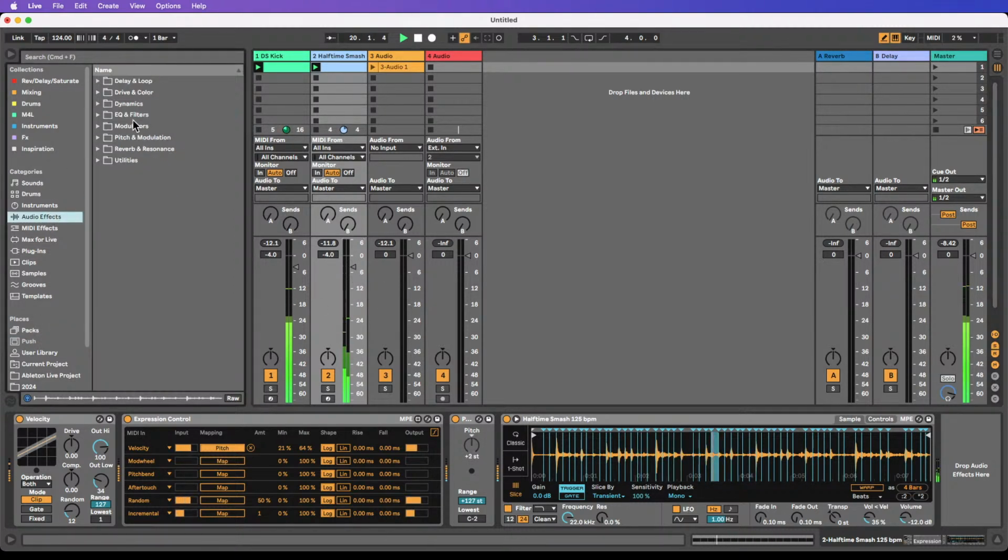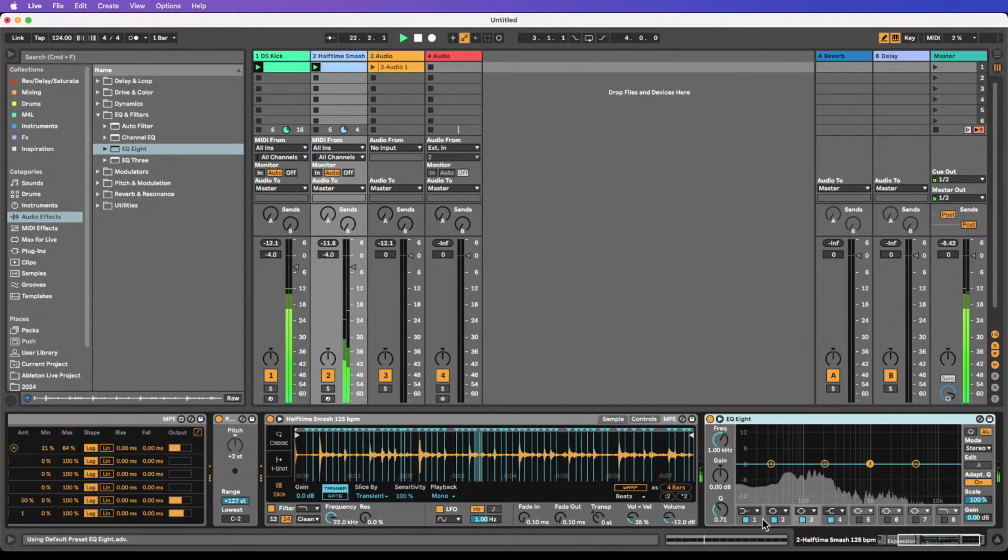Might just pop an EQ after this percussion loop. And I'm just going to use that just to take any low end out here that we don't need in the percussion. It's just meant to be sort of like a little bit of a top loop.